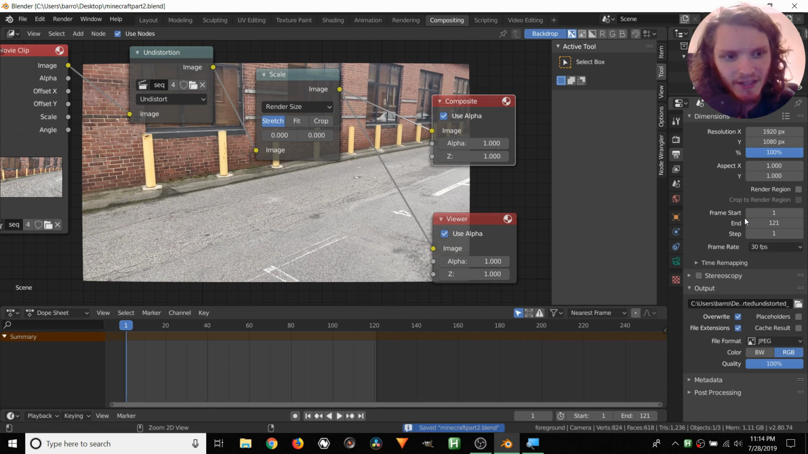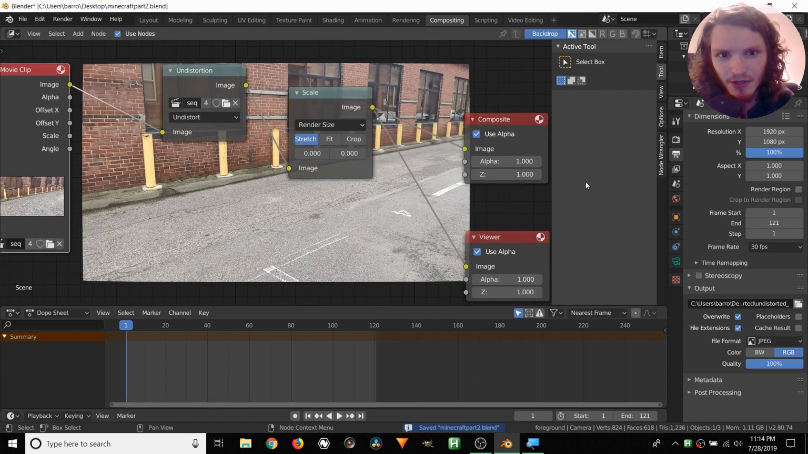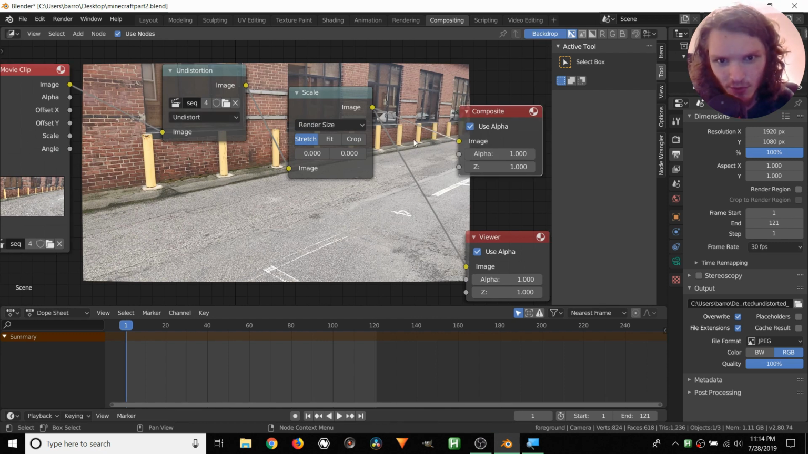Okay, so I think everything's set up. Again, make sure that you don't have this going directly into your composite. Make sure that it's going through all of this, and only then does it go into your composite. So once that's ready, Control F12.